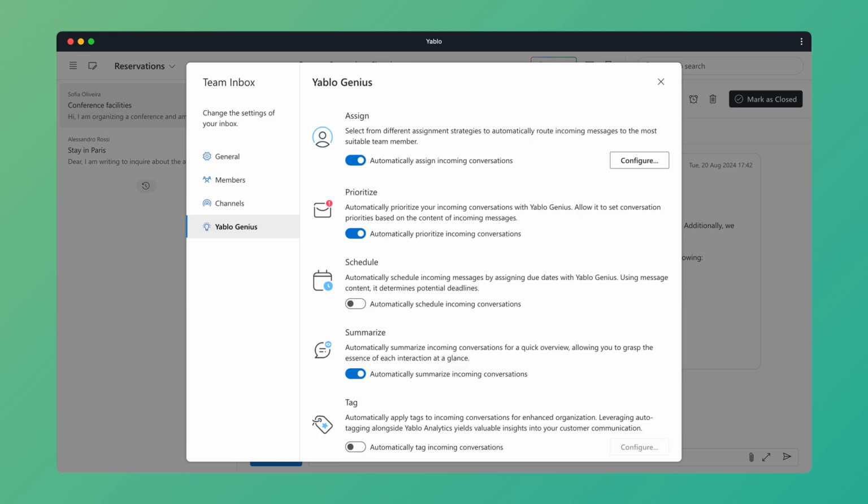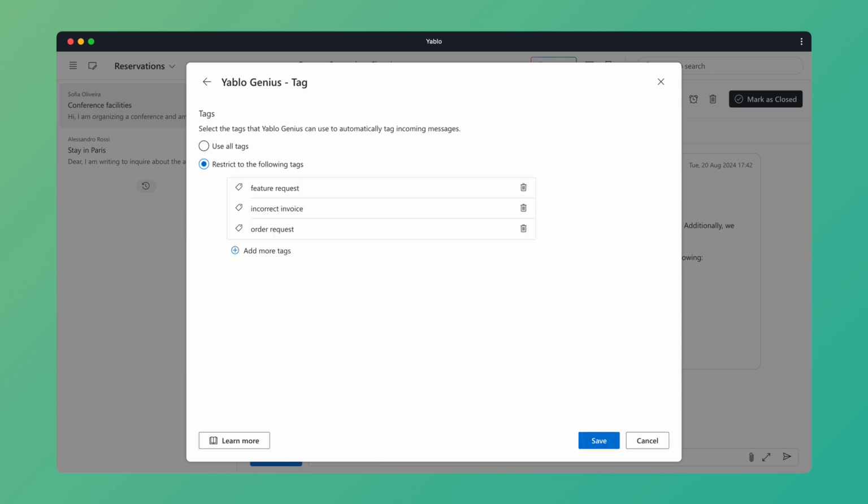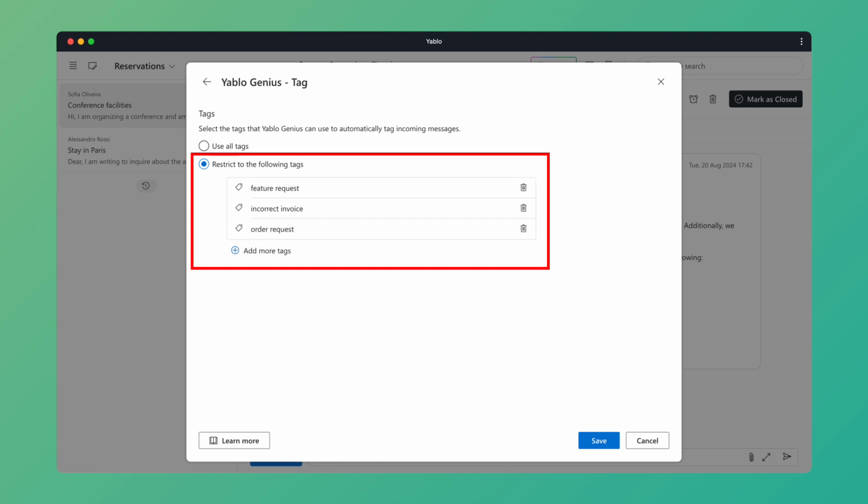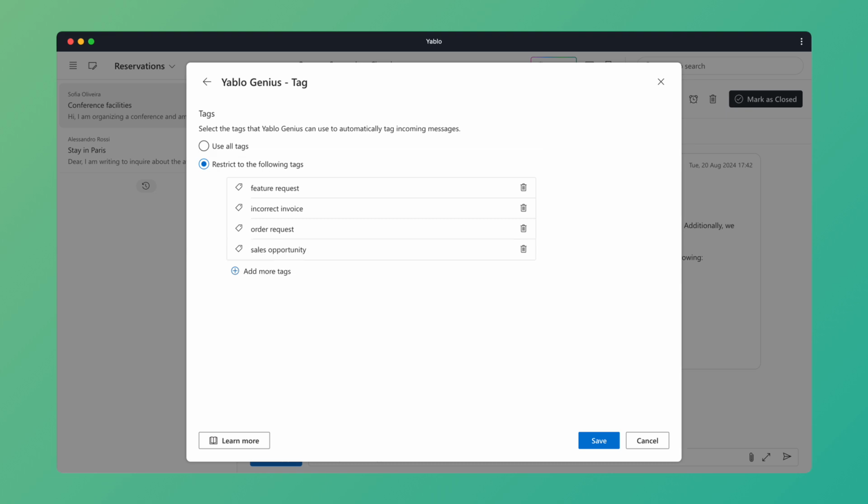Let's return to the configuration screen and explore how to set up auto tagging. By default, Yablo Genius attempts to match messages with all the tags you've created in your account. However, you can limit this to a specific set of tags for more control. Usually, you'll create tags that represent the topics of messages so your team can quickly understand the nature of each request. You can also go beyond just topic-related tags. For example, you might create a tag like sales opportunity to help Yablo Genius identify messages that indicate potential sales opportunities. Or you might use tags to capture emotions, such as a tag for customers expressing frustration.